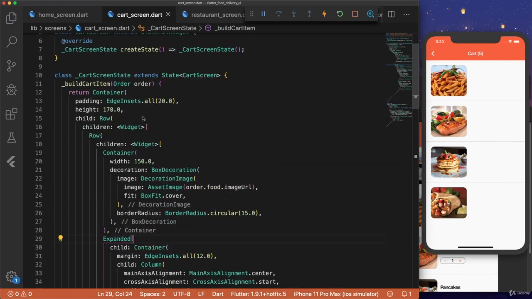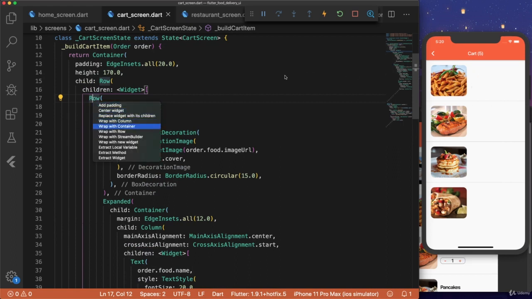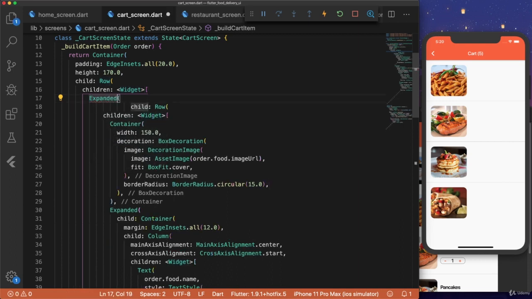And then for that to work, we need to wrap this row right here containing the image and the column in an expanded widget too. And now it's appearing.